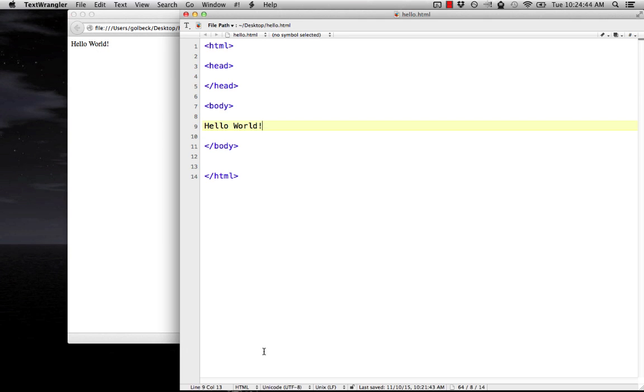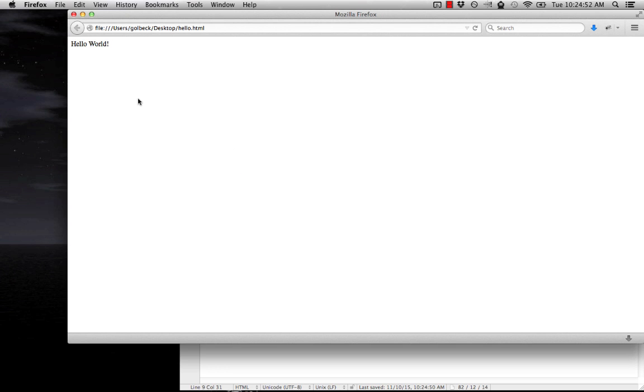If we switch back here to our document and type in some more code, we can save that, come over here and just reload the page, and we can see that the new text shows up. So we're not uploading anything anywhere. This is not on the web. Nobody else can see it. We're just looking at a file on our own computer.